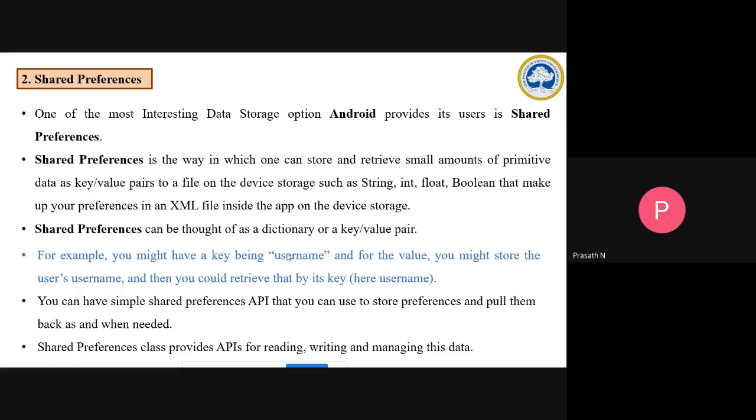If I'm going to ask a particular person X, what is your register number? That register number is the key, and you are going to say the value for the register number, like RA10 something, right? So that is the value, and the key is nothing but the register number. Like that, this username is the key, and the value is your individual unique input. You might store the user's username, and then you could retrieve it by its key. Here the key is nothing but the username.